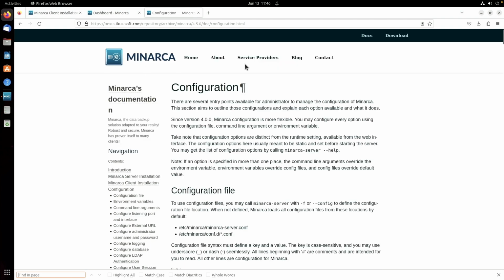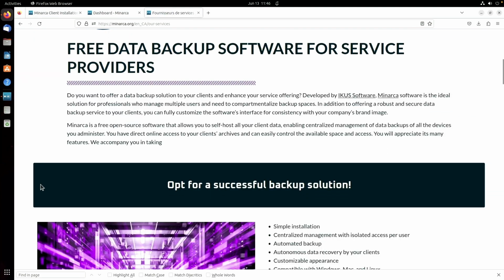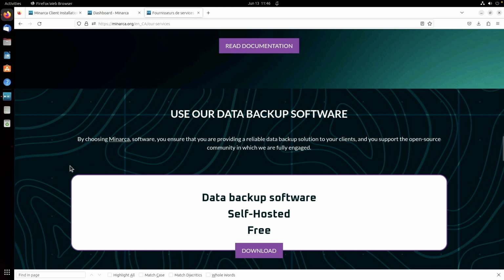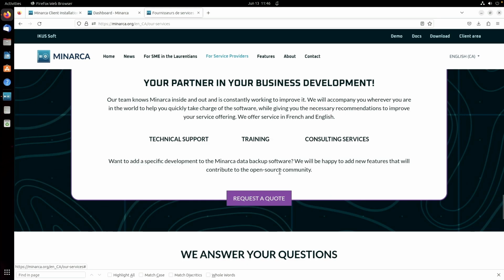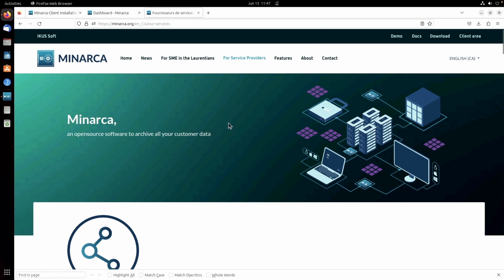So jumping around on their site, if you look at service providers, there is an option available for people who want to use this for a business and specifically roll this out. And they make that information available. I think this could be an interesting prospect, although I'm not yet ready to jump into that arena yet.